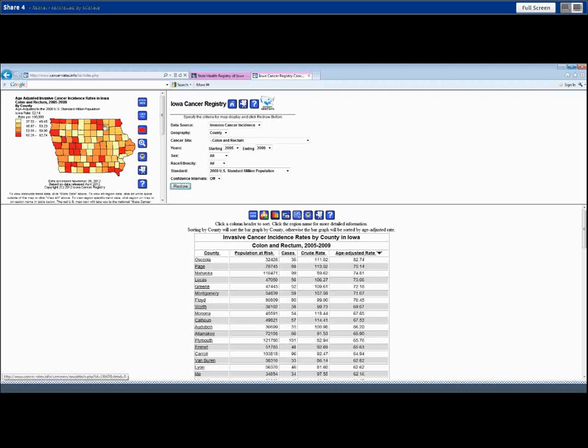And you'll see now how it brings up the map to the left. What this does is it separates them out by colors for quartiles. So in this particular case, the lightest color will be those counties that are in the lowest quartile, and then as the colors get darker, the rate gets higher. So this is the age-adjusted invasive cancer incidence rate for colon and rectum cancer for the period 2005 through 2009.